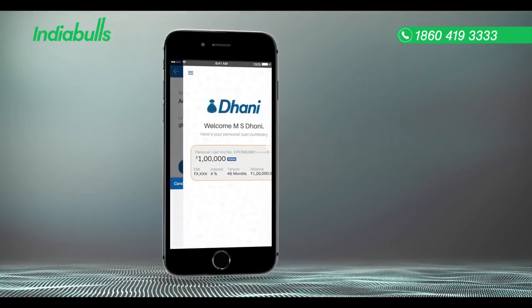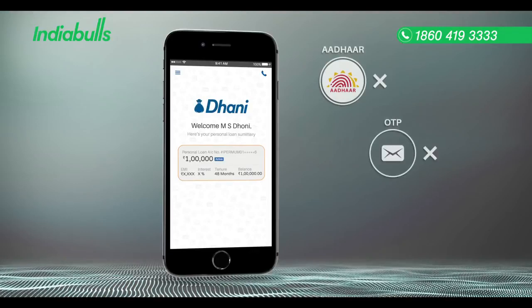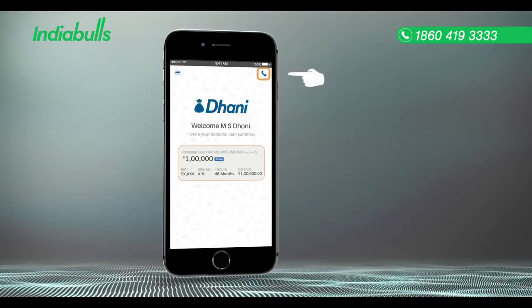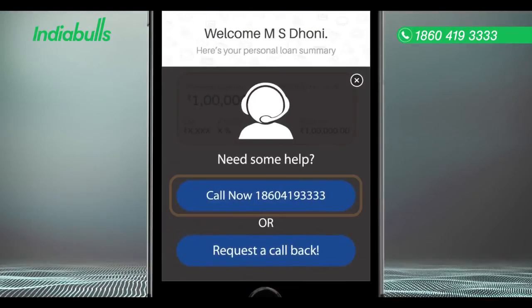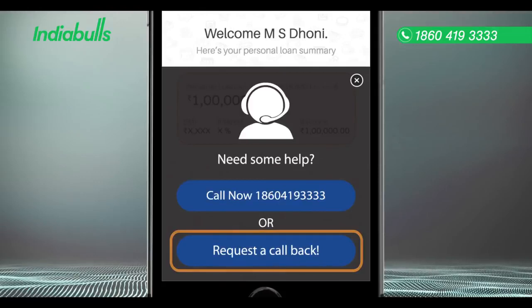In this process, if you face any issues such as Aadhaar not connecting, or you not receiving an OTP, or you being unable to e-sign, just click on the call icon to talk to Indiabulls Dhani's customer care executives, or you can choose the callback option.